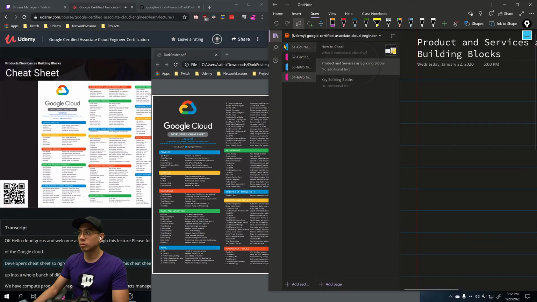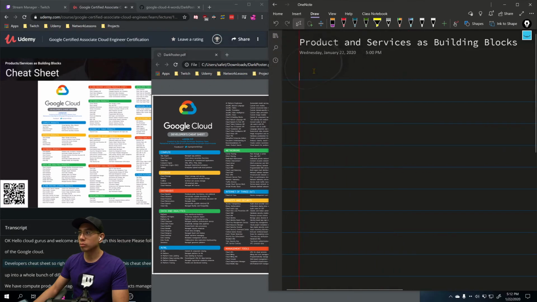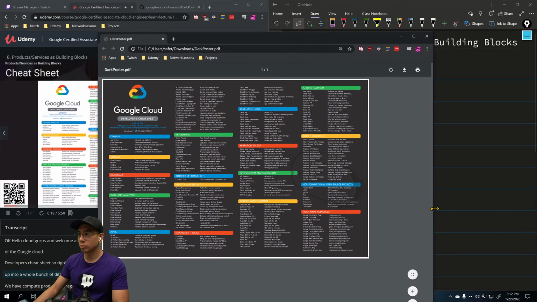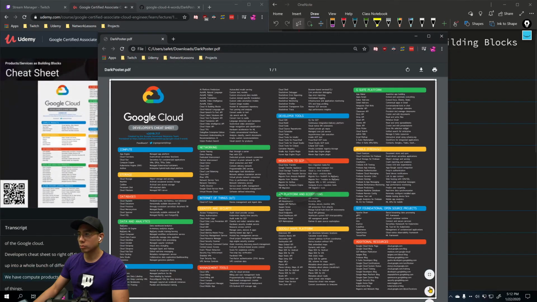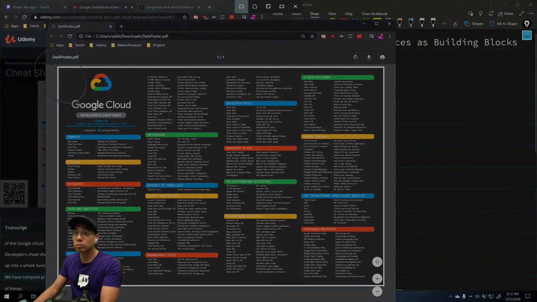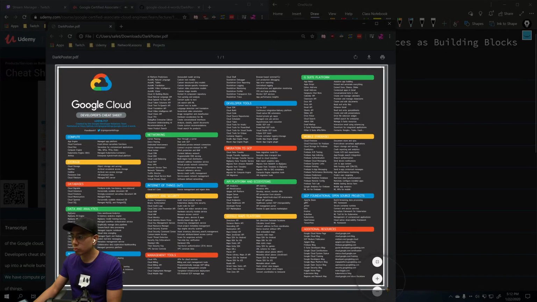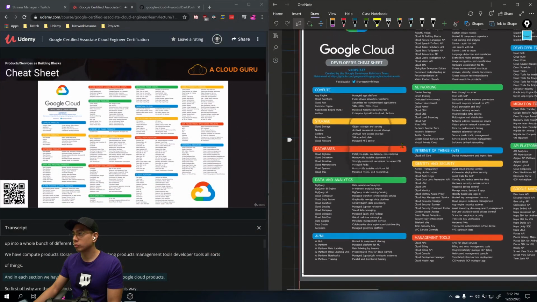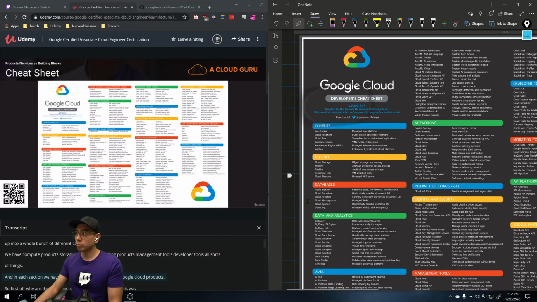So right off the bat, when we look at this cheat sheet, we see that it's divided up into a whole bunch of different categories. We have compute products, storage products, networking products, management tools, developer tools, all sorts of things. And in each section, we have a list of a number of different Google Cloud products.